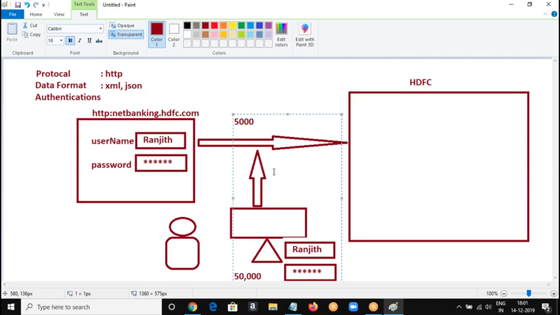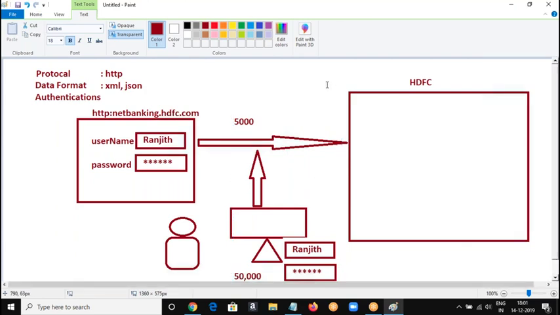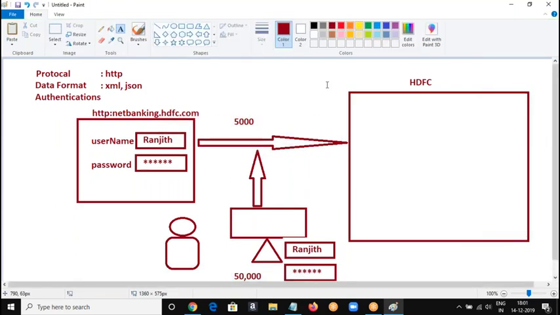Another system is able to get the user ID and password while the data is transferred from one system to another. So there was a system able to hack my user ID and password. This is what happens in real time when there is no authentication and no security in place.